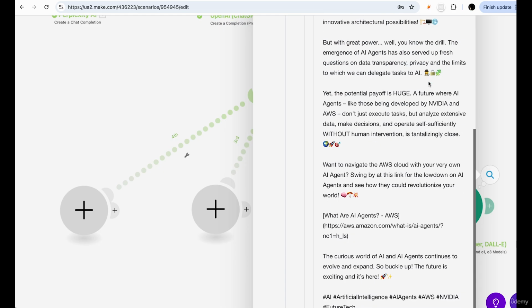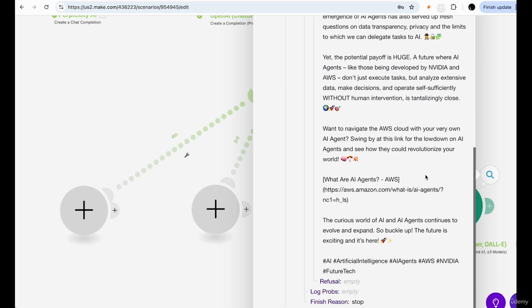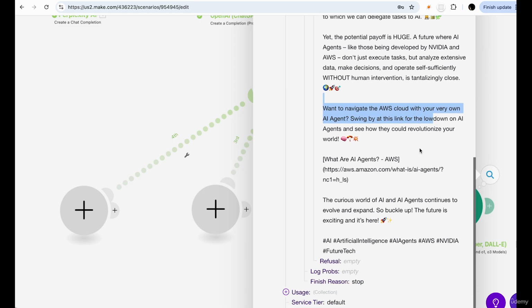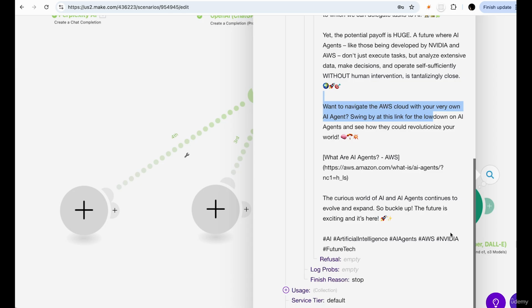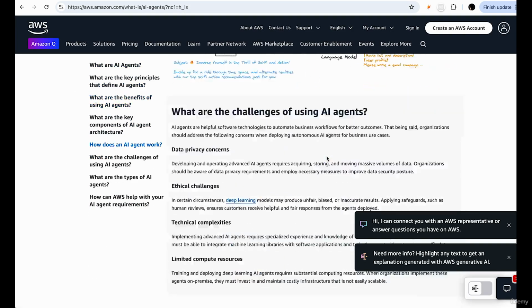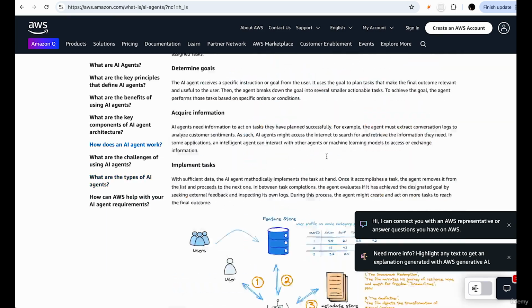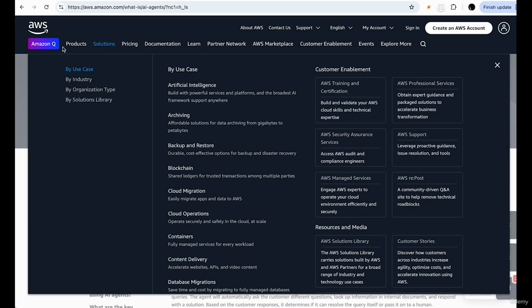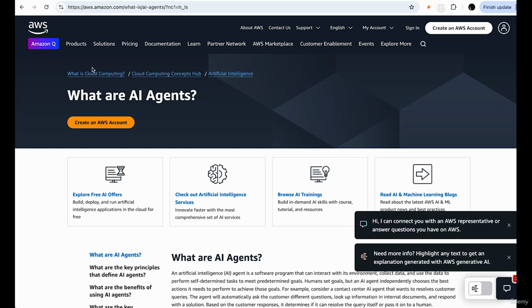This is great, guys. Want to navigate the AWS cloud? What are AI agents? Okay, so there's the link. There's some hashtags. Let's see if this link is legit. I want to make sure. So we're going to copy the link. Looking good, guys. Looking good. Okay. All right.